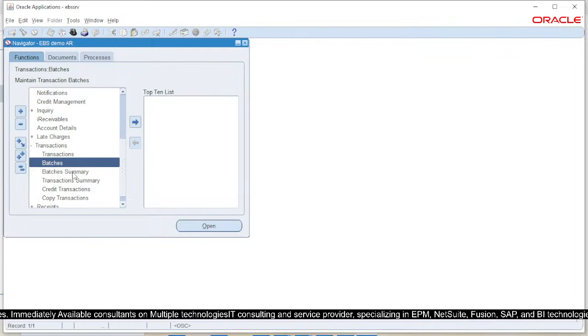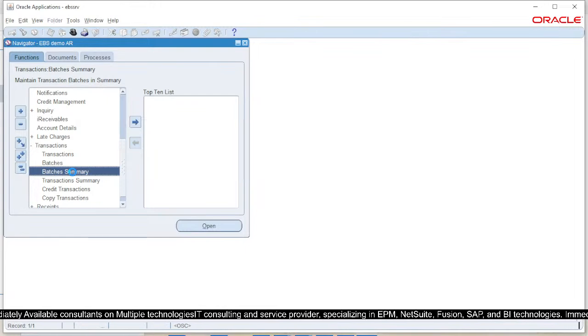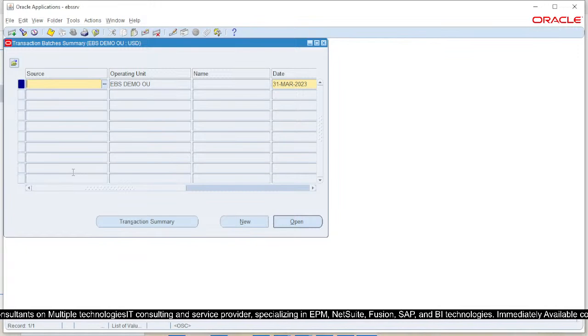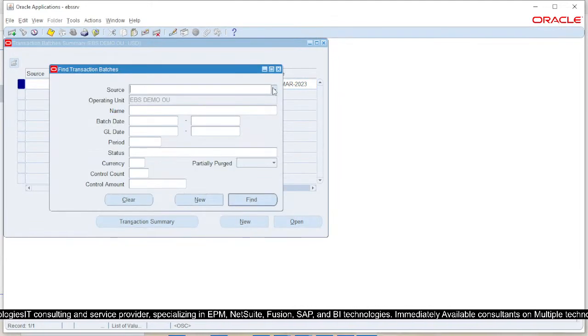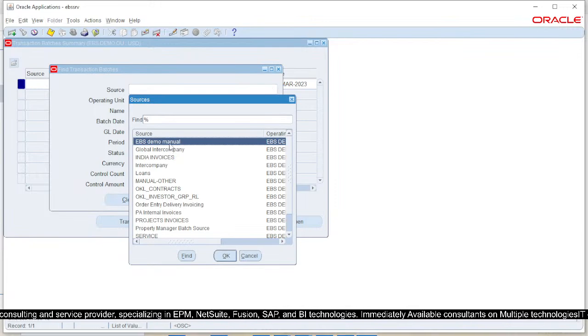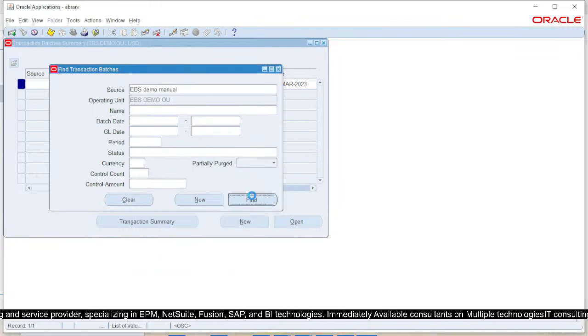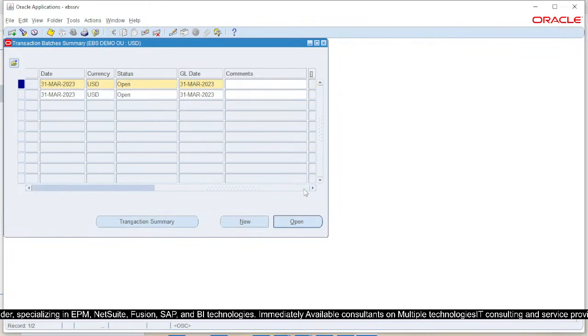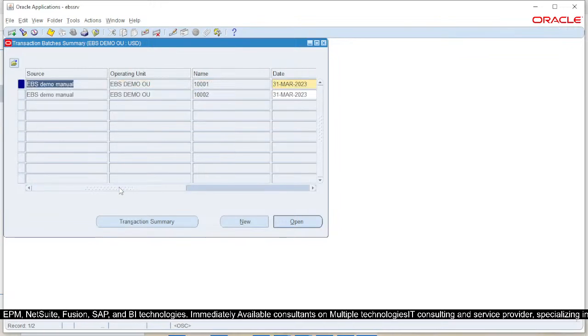Now moving towards the batch summary, just select it and open it. So basically, if you want to see any already created one, you can just go to this find icon and find by adding a source here, EBS demo manual, and find. If any batch is coming, you can see 2 batches are already coming here. It has been created. So this is already created one.